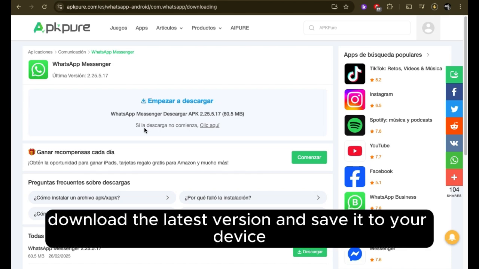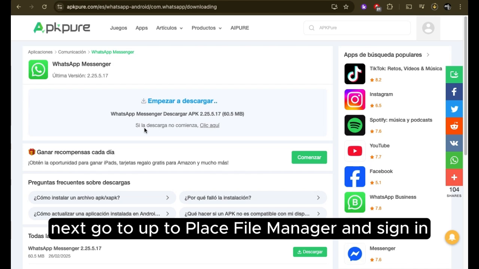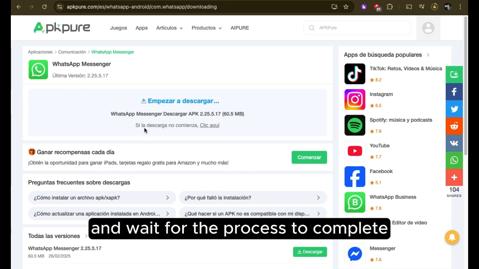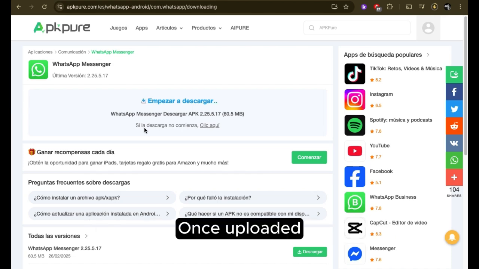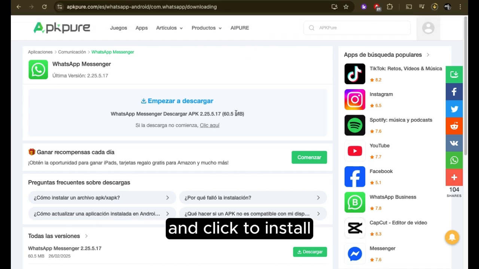Download the latest version and save it to your device. Next, go to Uptoplay's file manager and sign in or create an account if needed. Upload the WhatsApp APK file and wait for the process to complete. Once uploaded, locate the file in the Uptoplay file manager and click to install.